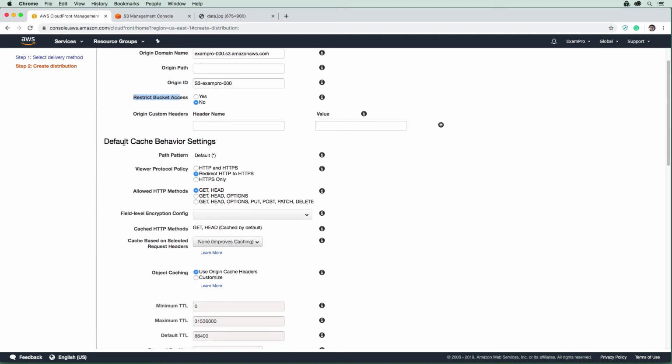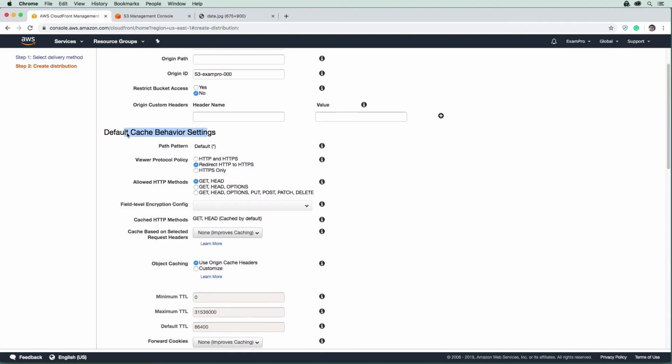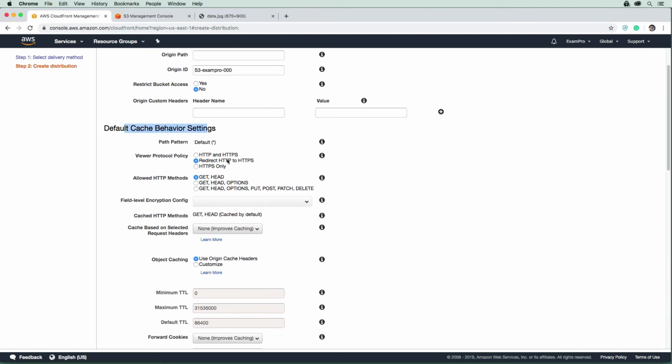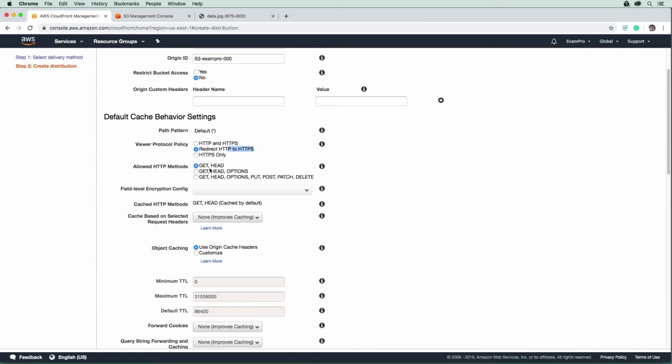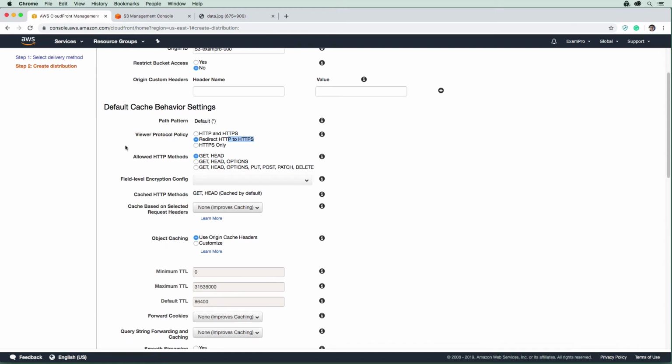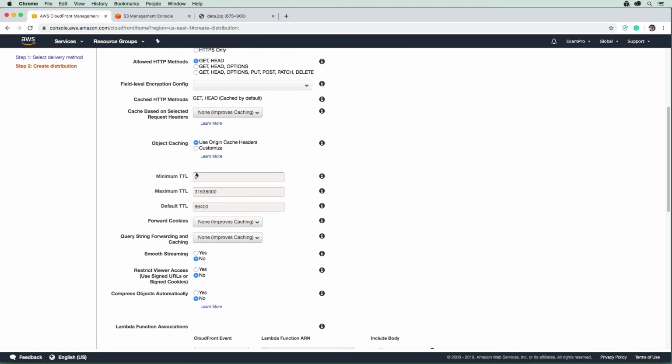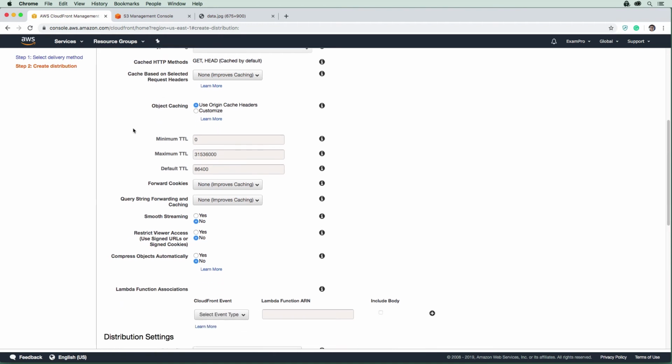And then down to the actual behavior settings, we have the ability to redirect HTTP to HTTPS. That seems like a very sane setting. We can allow the HTTP methods. We're only ever going to be getting things. We're never going to be putting or posting things. And then we'll scroll down. We can set our TTLs. The defaults are very good.